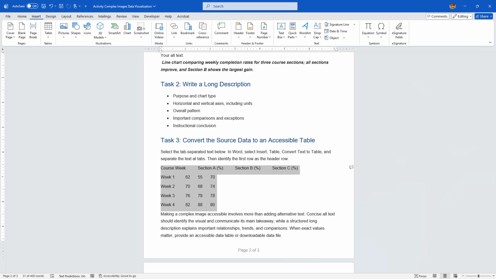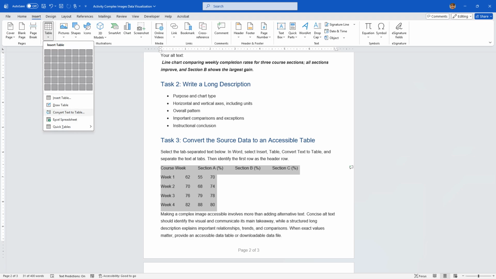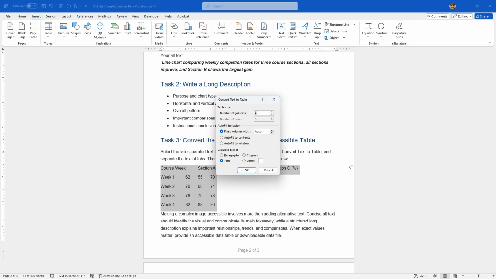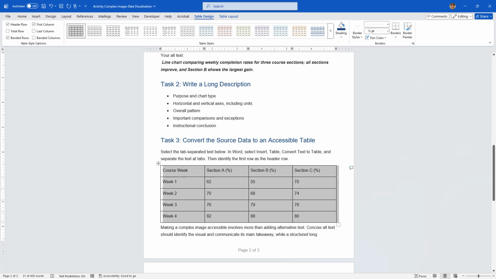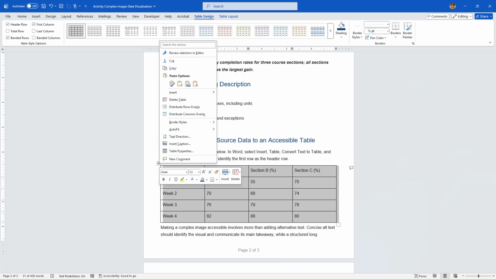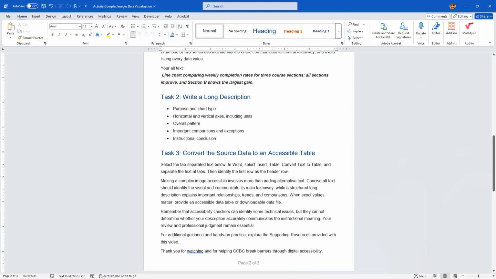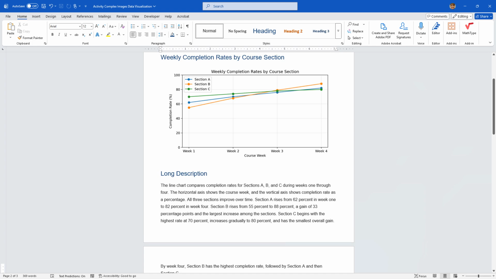On the Insert tab, select Table and then select Convert Text to Table. Confirm that the table will have 4 columns and that the text is separated at tabs. Select OK. Place the converted table directly after the long description. Above the table, type Data Table and apply Heading 2.